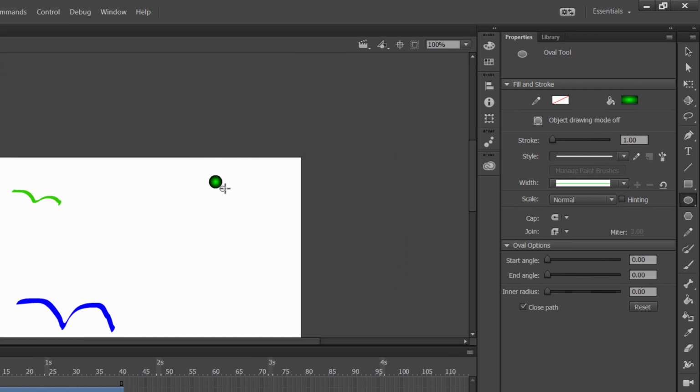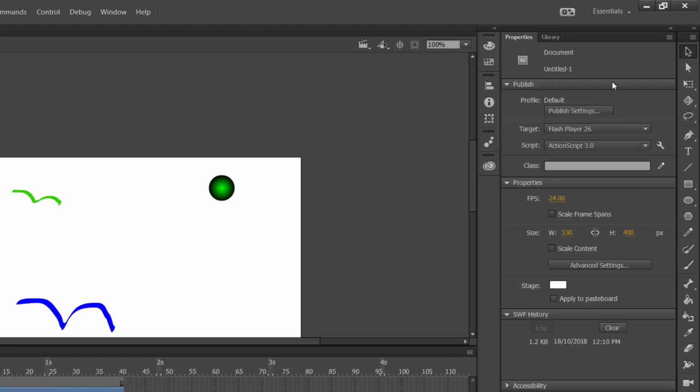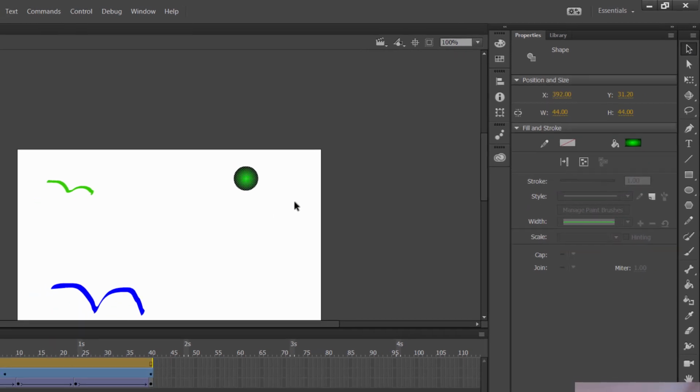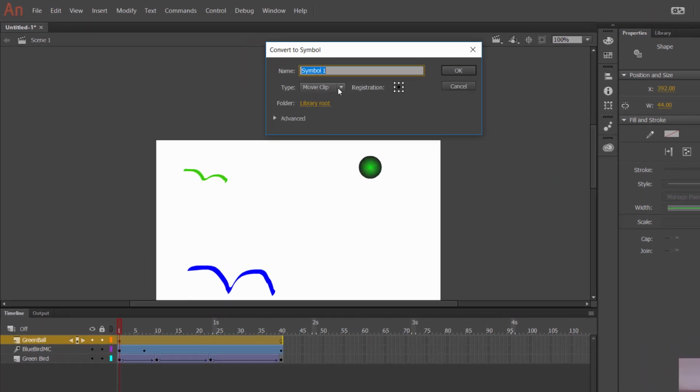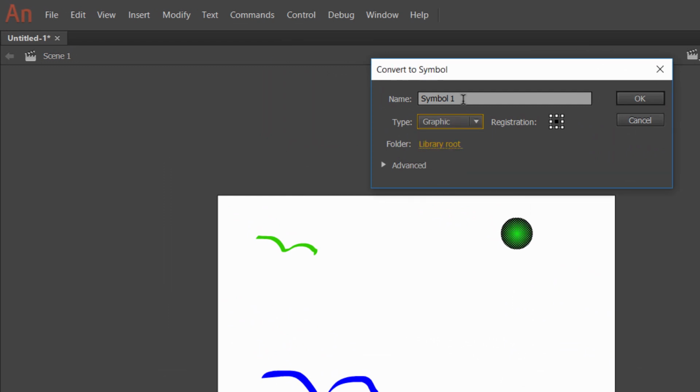Now if you hold down Shift, that'll make sure the ball stays perfectly round. So hold down the Shift key and just start dragging the mouse with the button held down, and you'll get a round ball. Okay, now this ball we're going to make into a graphic symbol. So with the black arrow tool, we just draw a square around it, right click, down the very bottom here, convert to symbol, and this one's just going to be a graphic, and this is going to be our green ball.